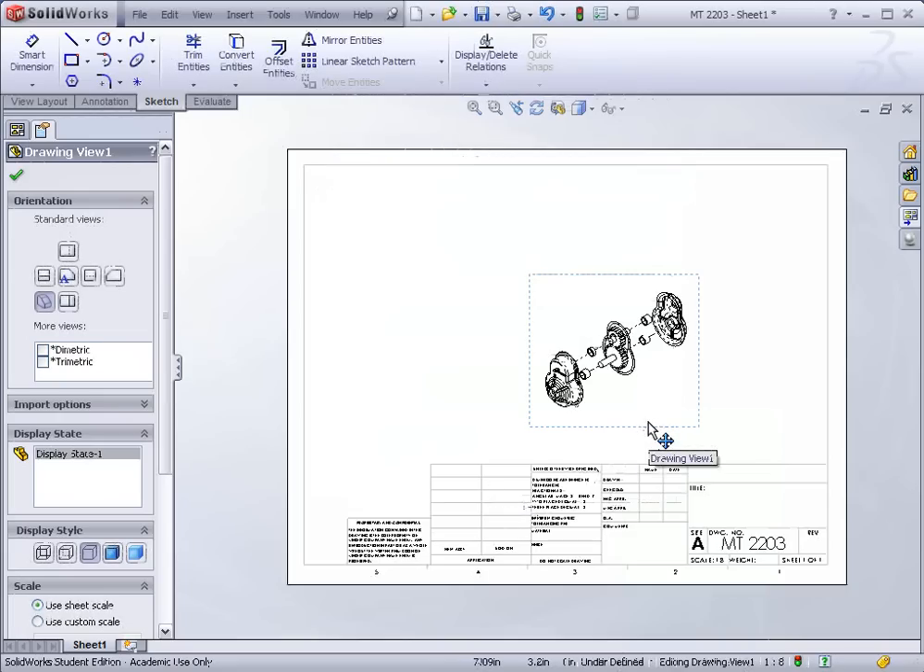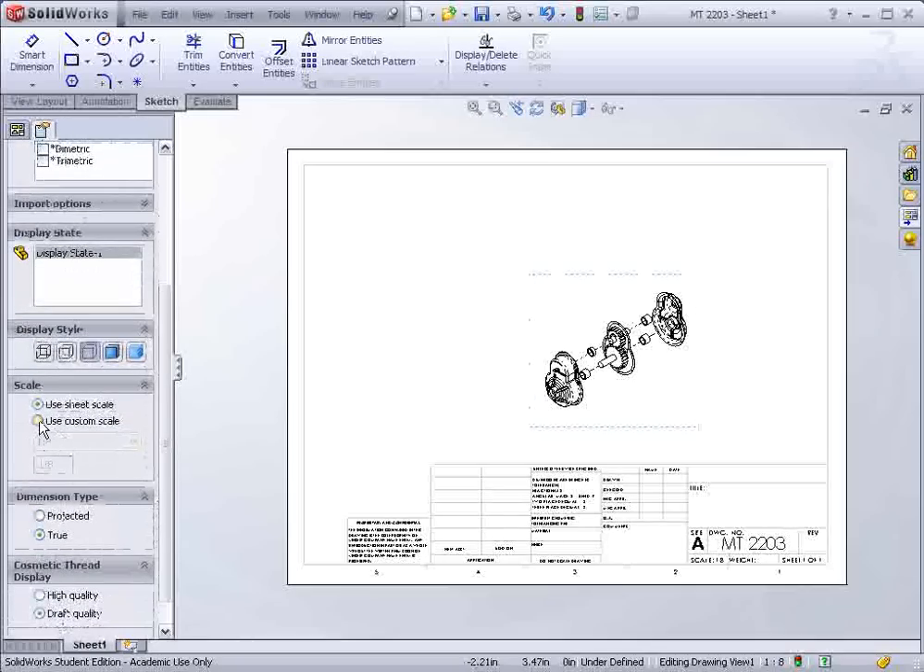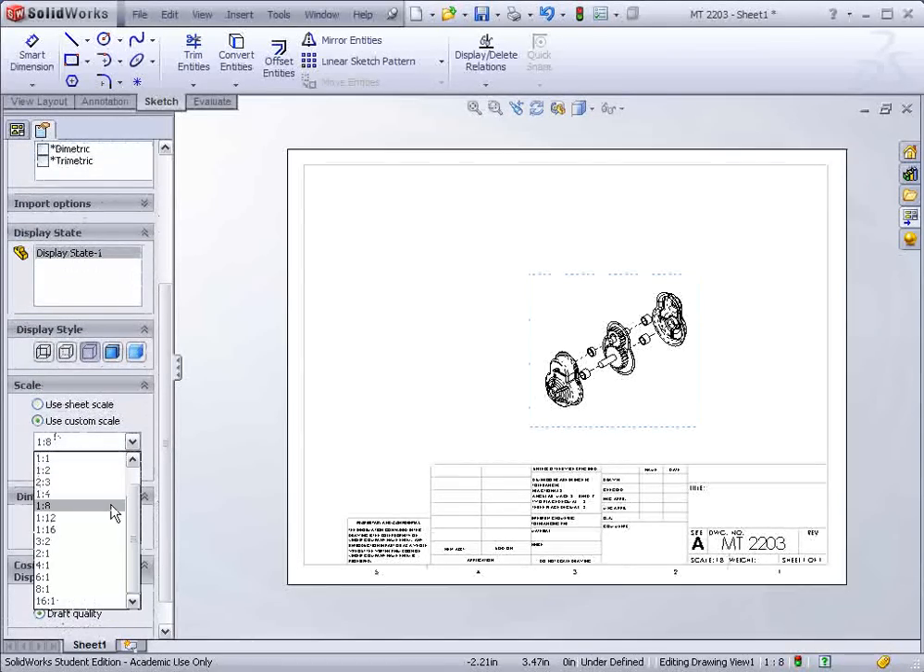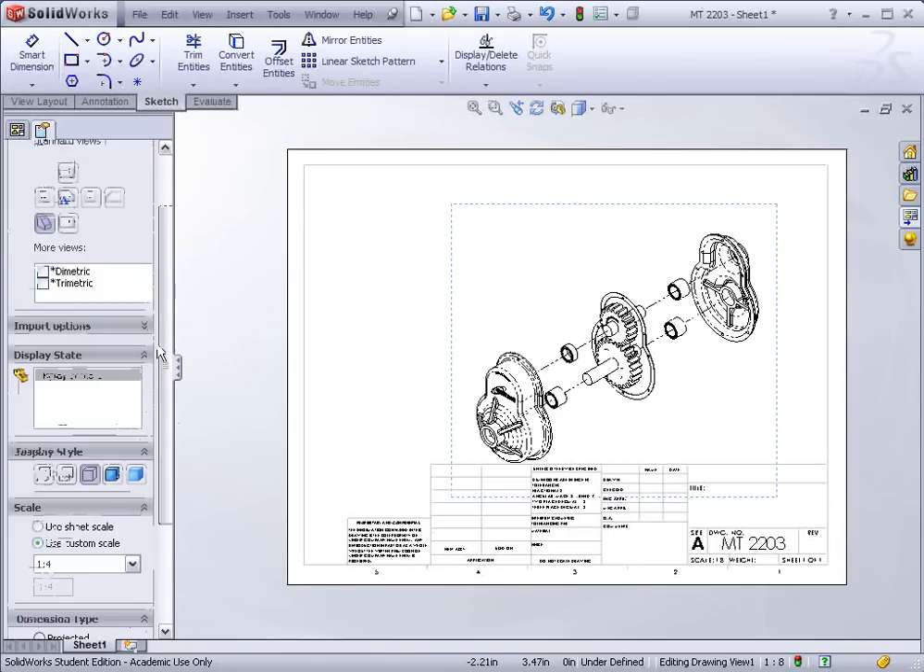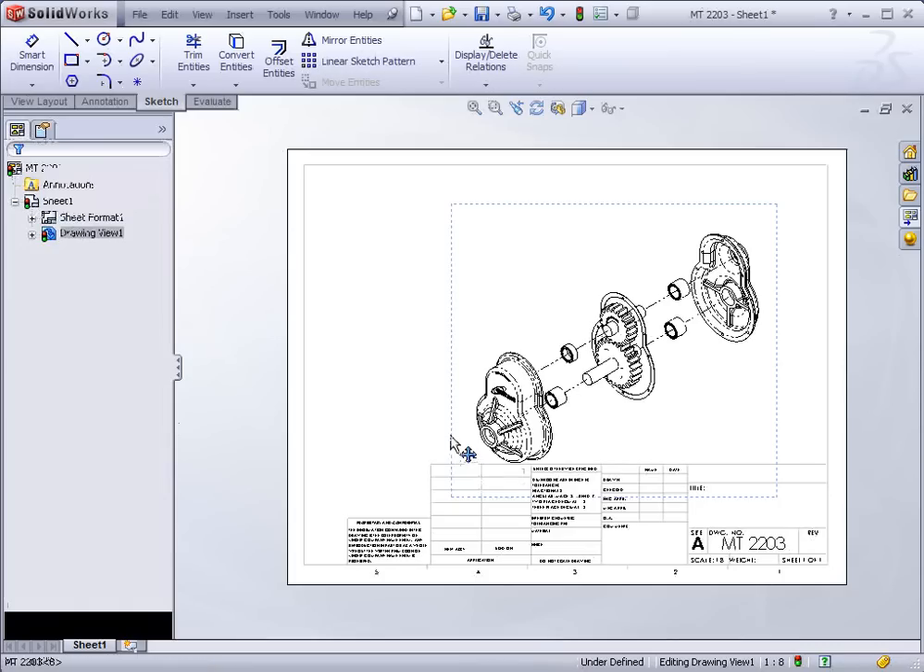Now let's make it a little bit larger. While it's still selected over on the left here, you could turn on Use Custom Scale and set it to, let's try a quarter scale. See how that looks. There we go.